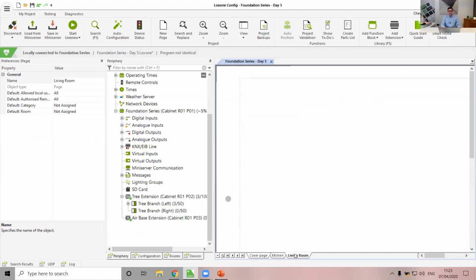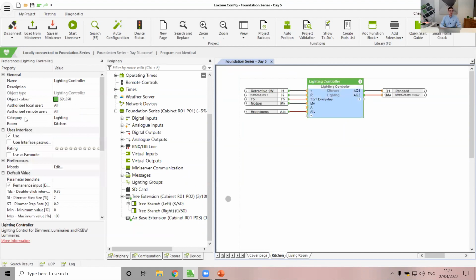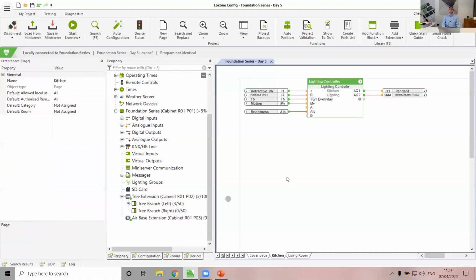Now, the names of these pages bear no resemblance to what shows up in the app. They're just for you to be able to make your config neater. If I wanted, I could create a page and call it rubbish. None of that naming terminology comes across in the app. Where things go in the app is all related to the room and category you give the function block. But it just allows us to neaten up our config by having things spread out across pages.